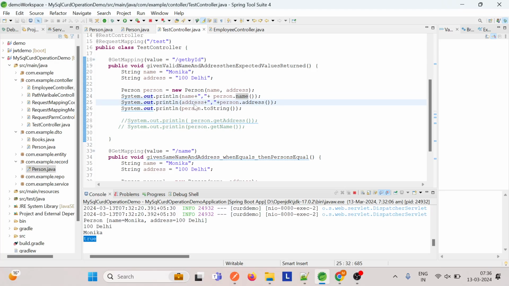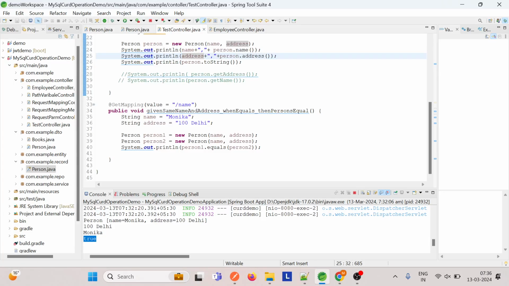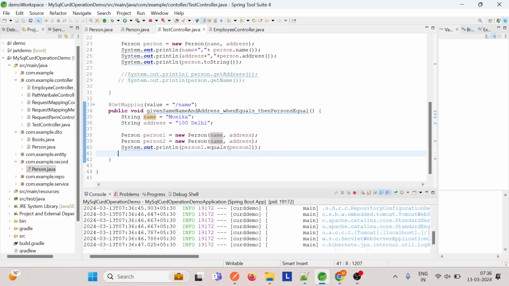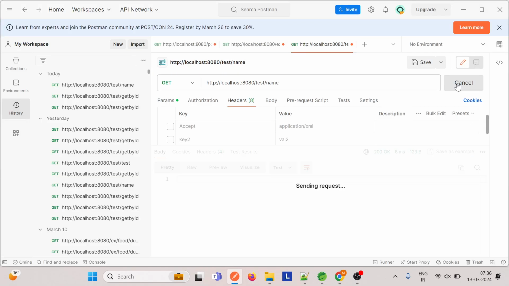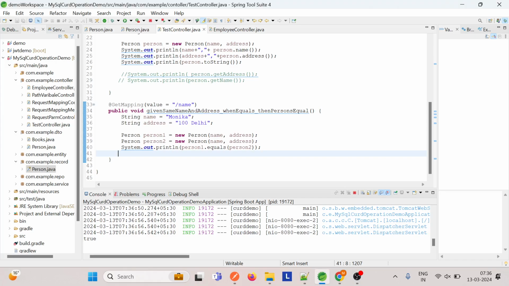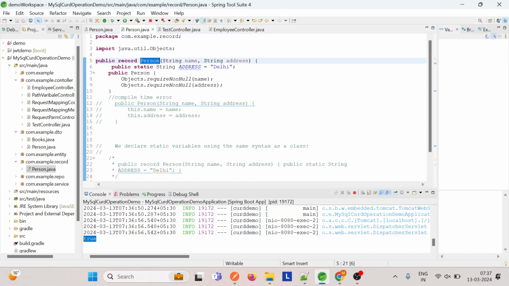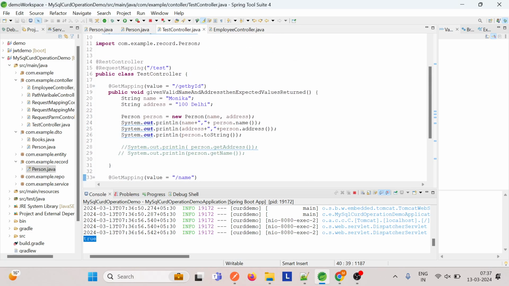Person and address we get here, and if we pass person 1 and person 2, then it will work the same by default, through the equals method inside the record classes. So we did not create any boilerplate code, and it gives all the functionality inside this. First of all, I will show you the name. It will print true over here. You can see the equals method works automatically, but we did not create any equals method. It is there by default inside records.